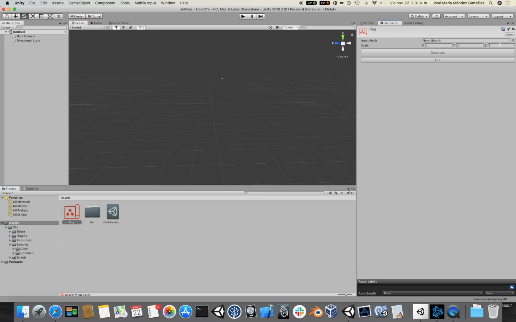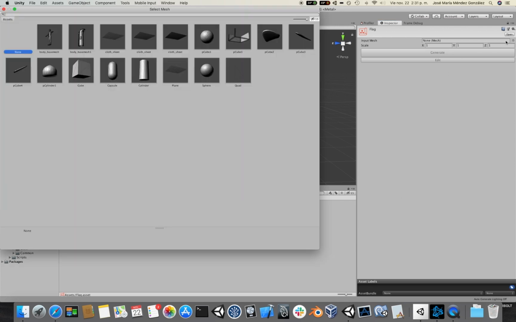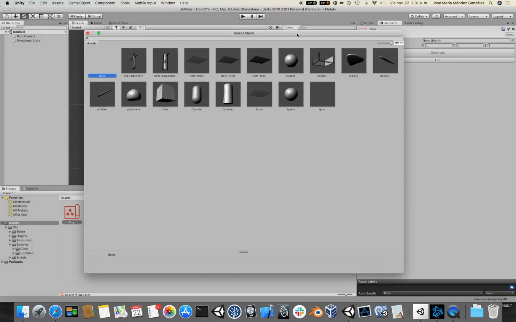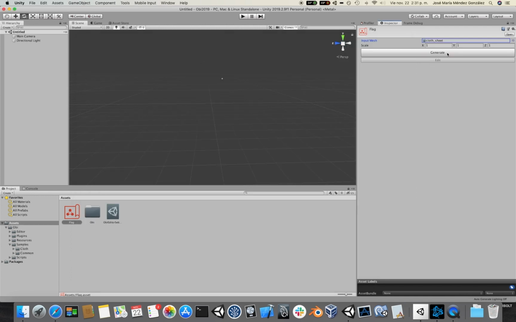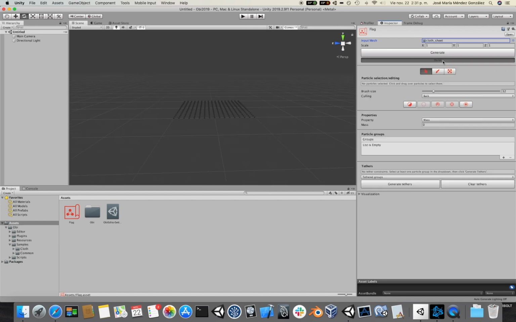And then I have to select a mesh to create my flag from. You can use any mesh you want as long as it's not non-manifold. A non-manifold mesh is a mesh that has any kind of malformation, like isolated vertices or faces sharing more than one edge. In this case, I'm going to select a simple tessellated plane and then click Generate. Now that our particles have been generated, we can click Edit to enter Blueprint Editor mode.